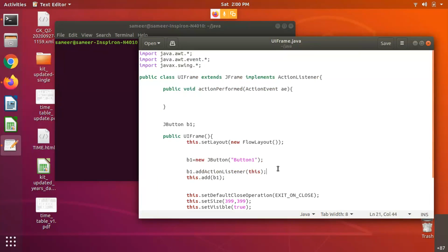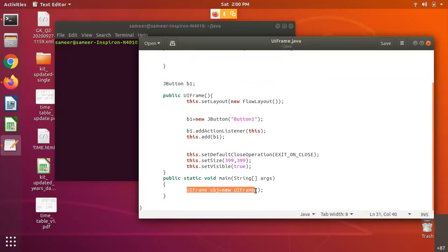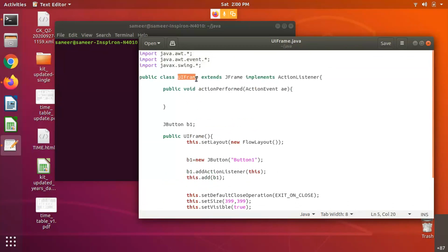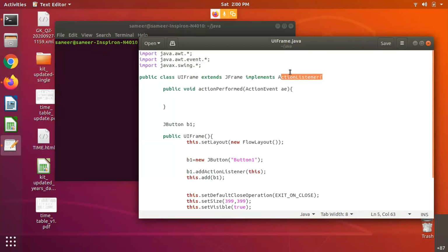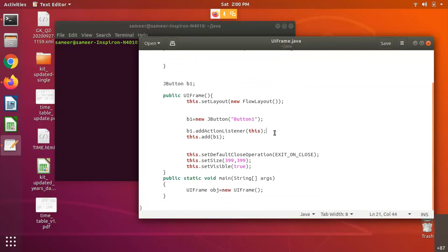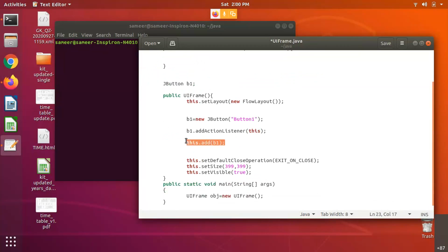Now what do you mean by this? UIFrame obj = new UIFrame triggers the call to the constructor. So inside this constructor, this keyword represents object obj. So b1.addActionListener(this) means object obj. And who is this object? Object is of UIFrame. And what does UIFrame do? UIFrame does JFrame and ActionListener. So UIFrame has both capabilities of creating UI as well as providing action event handling mechanism, right? And on the next line, we are saying this.add(b1).